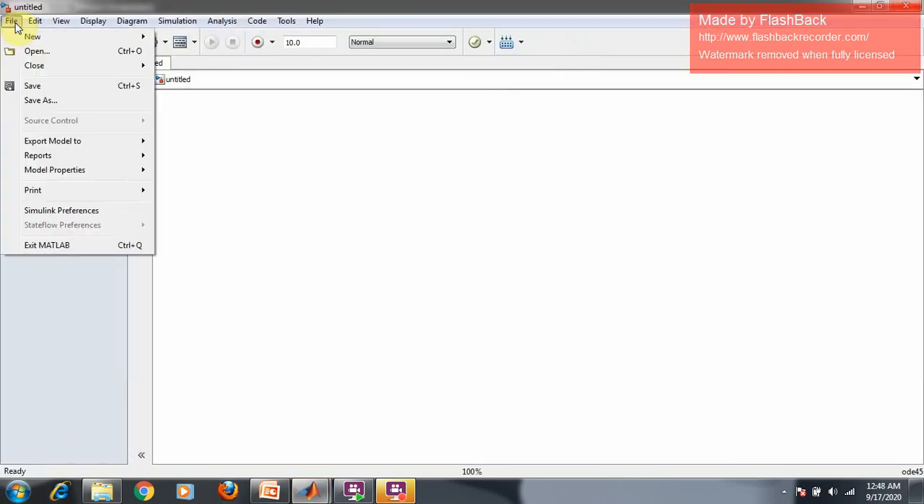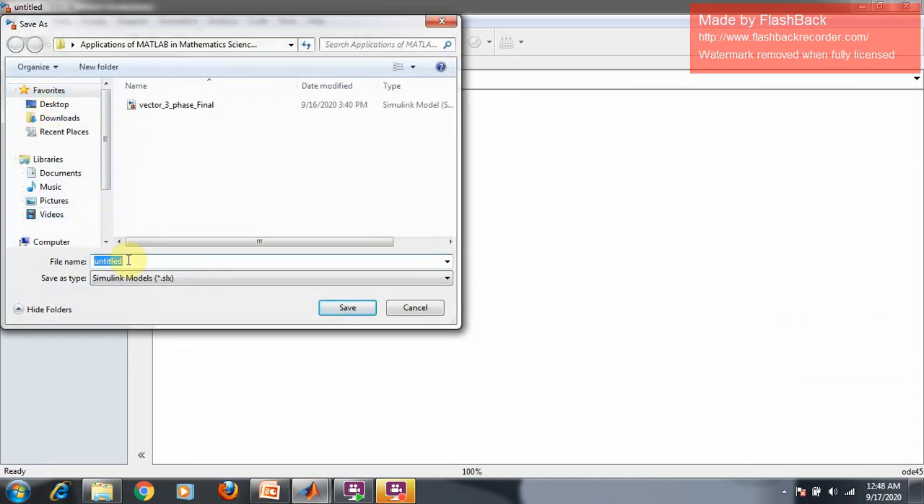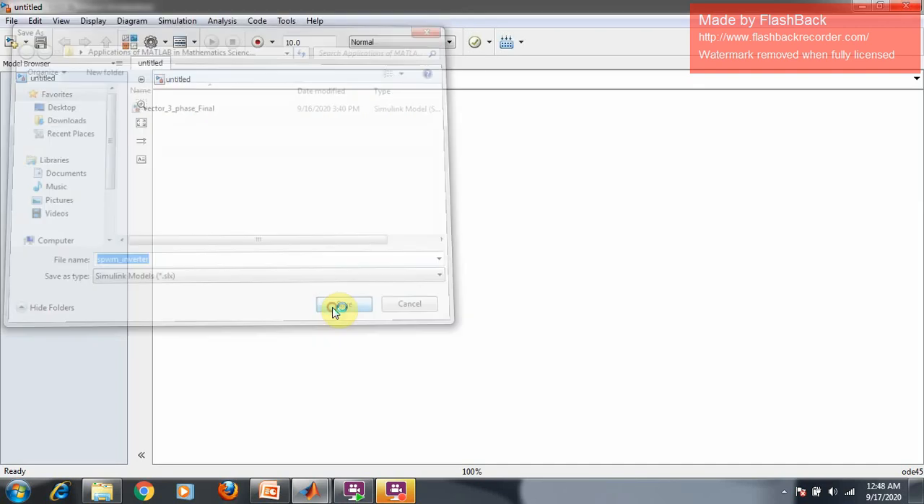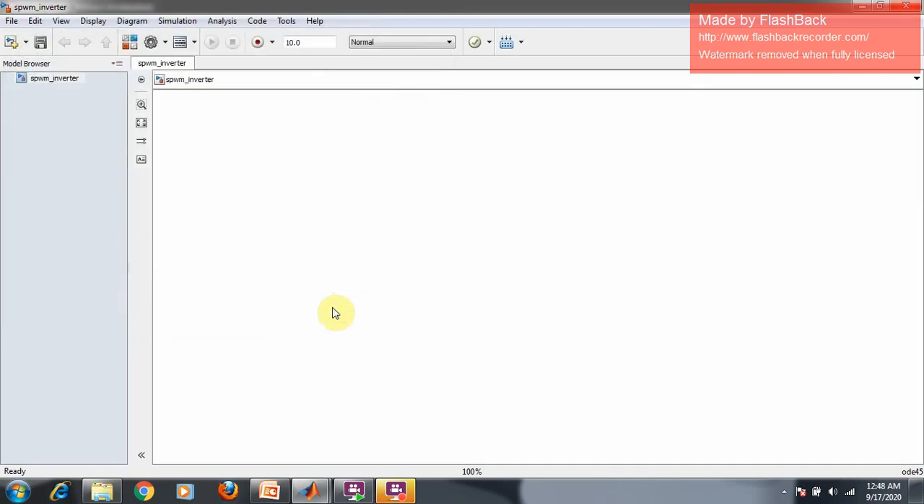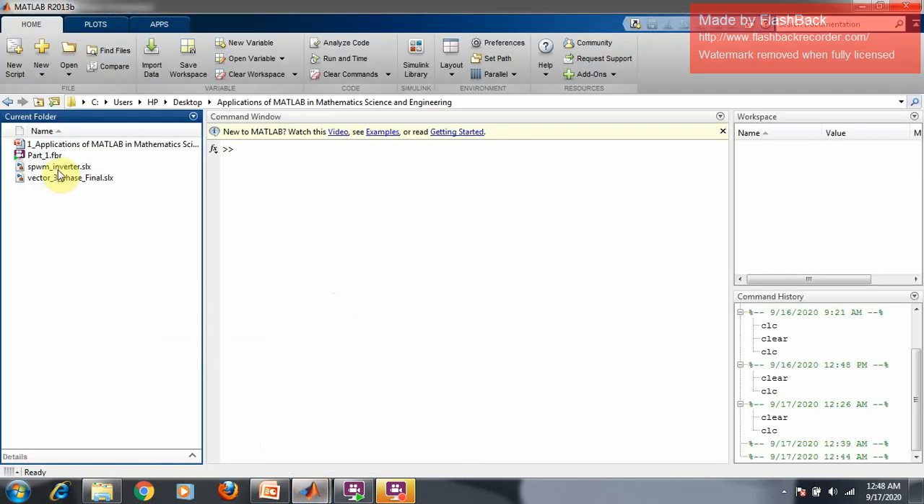So before proceeding, I am interested in saving it, and we will give the name SPWM underscore inverter. This is a generic, simple name given to our Simulink model. And now this Simulink model is available here, the SPWM inverter.